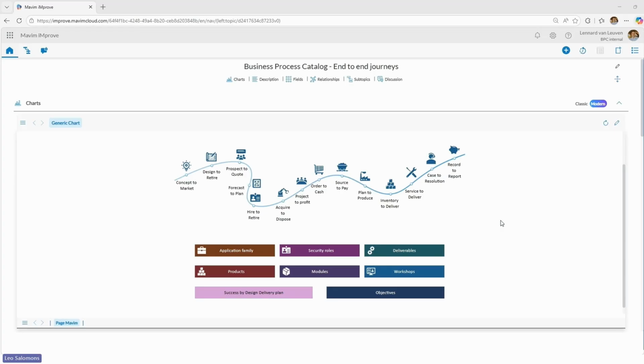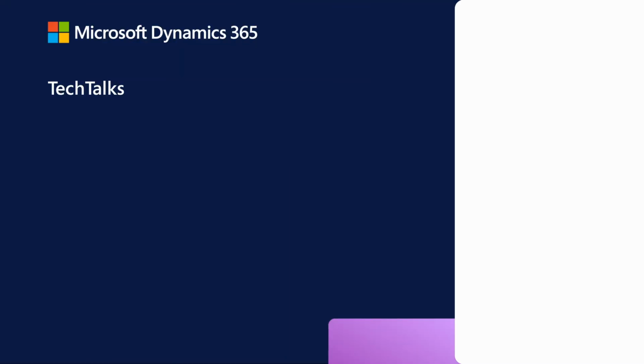And so with that, we conclude this first demo of the Mavim side. I'll hand it back over to you, Rachel, to continue with our presentation today.